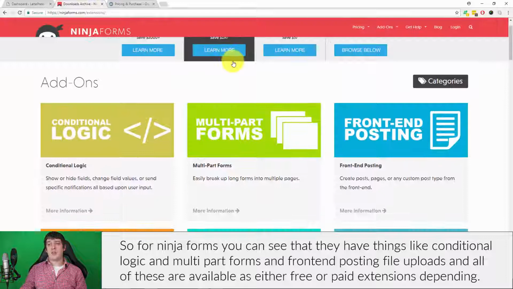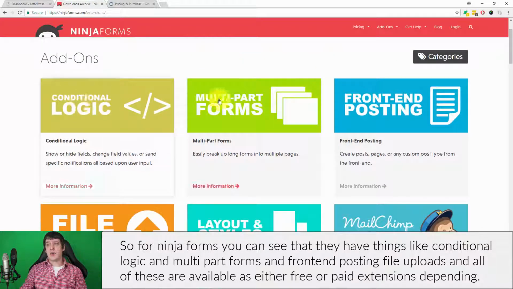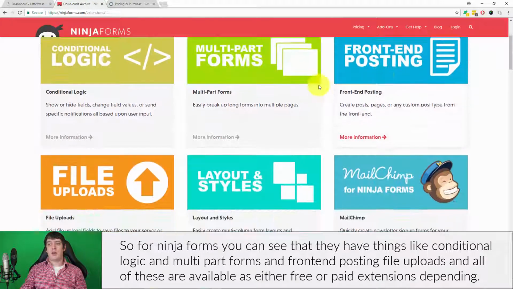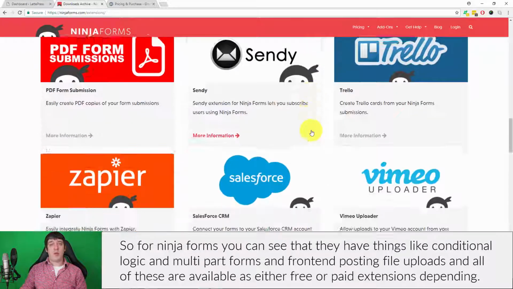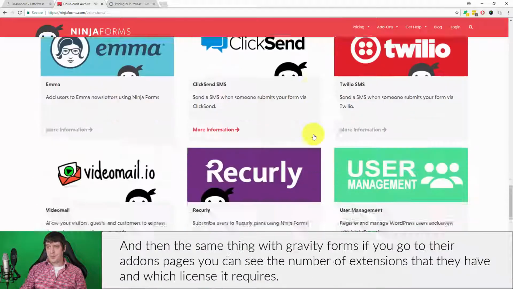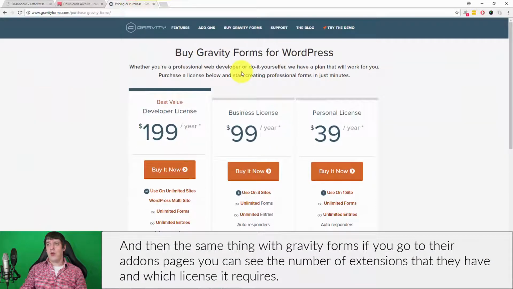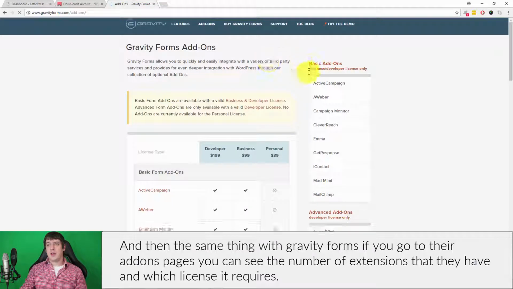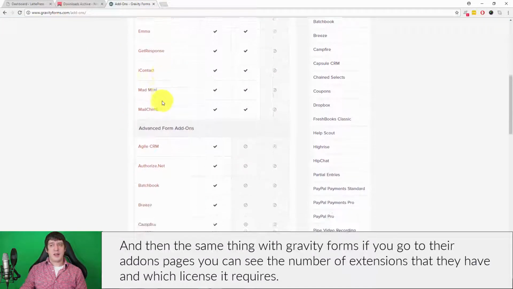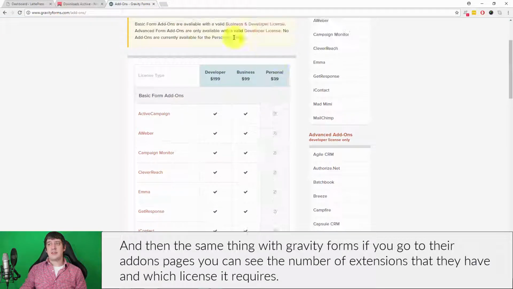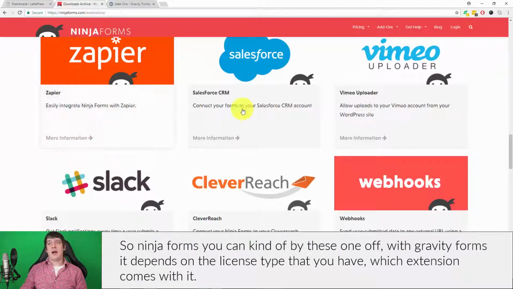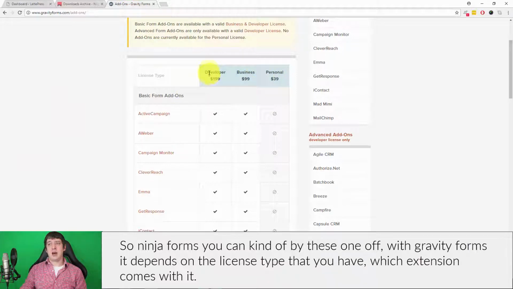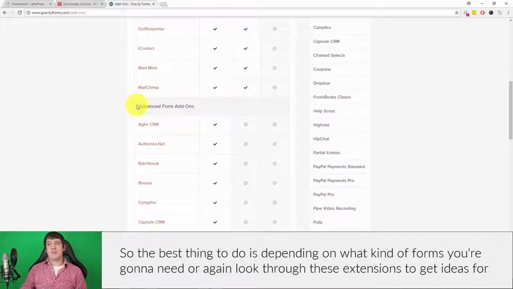So for Ninja Forms, you can see that they have things like conditional logic and multi-part forms and front-end posting, file uploads, and all of these are available as either free or paid extensions, depending. And then the same thing with Gravity Forms. If you go to their add-ons pages, you can see the number of extensions that they have and which license it requires. So with Ninja Forms, you can kind of buy these one-off. With Gravity Forms, it depends on the license type that you have, which extensions come with it.